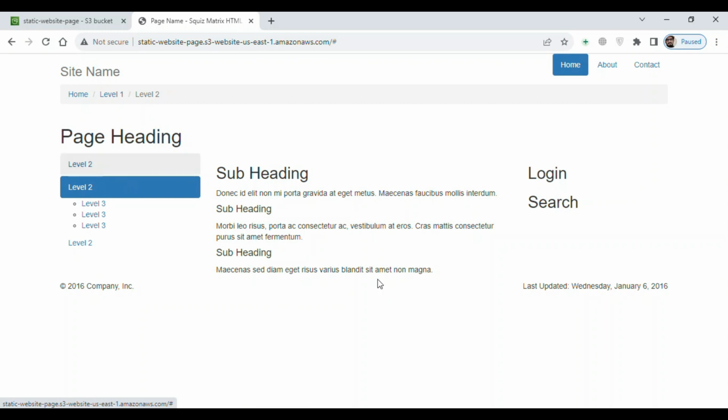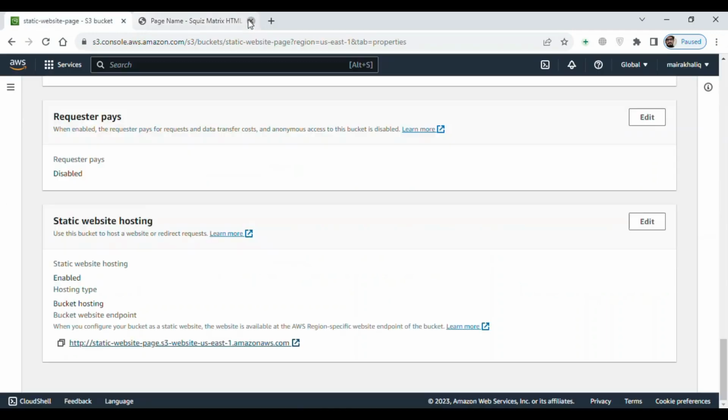So this is the way we can host our HTML or static website. Even if you have CSS or other files, you can upload all the files and just use your index file in the main field, and then the whole web page or static website will be uploaded on the S3 bucket, and it will be hosted with the link which is provided in the static web hosting.